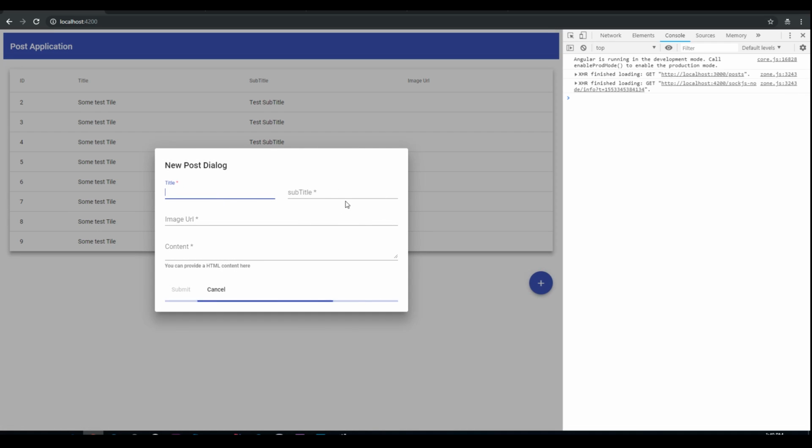And now, yes, no errors. We get a validation error because we have bound to our input an ngModel. We have also provided a name for each input, and we get those validation errors. And as you can see, the submit button is disabled. Now, if we fill some data here for all the required fields, the submit button is now enabled.